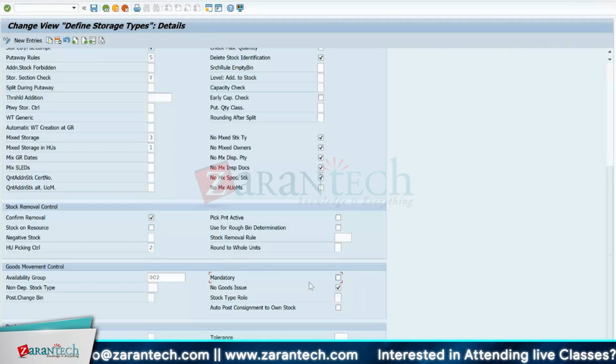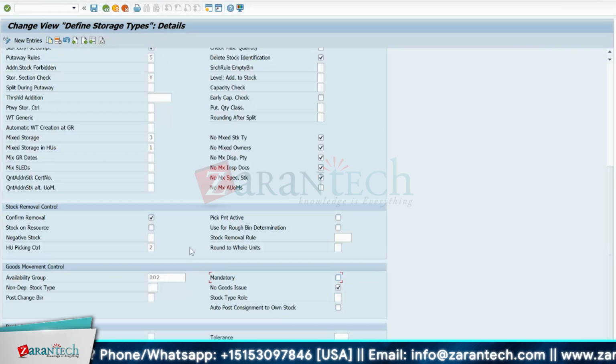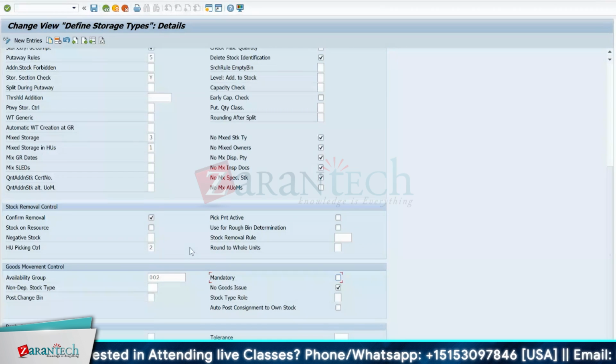You want the automatic posting of the stock type, because sometimes it will give you an error, and you want a manual check or an additional posting change movement to be triggered manually from the warehouse side.